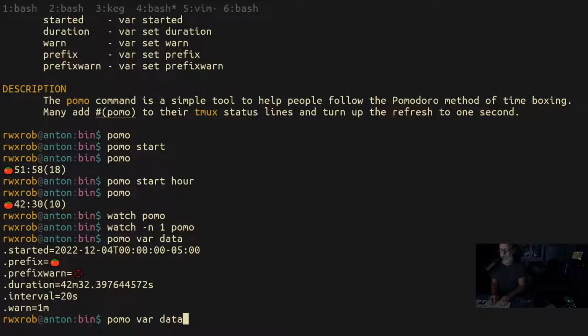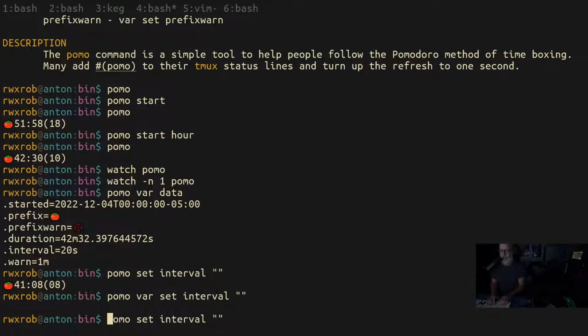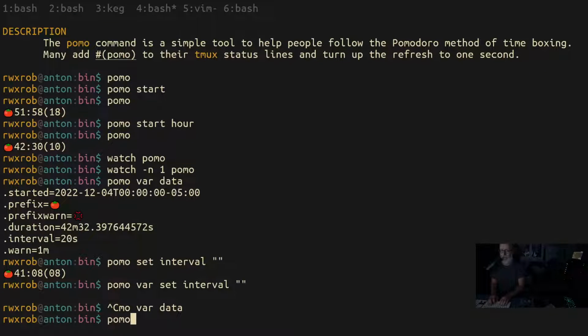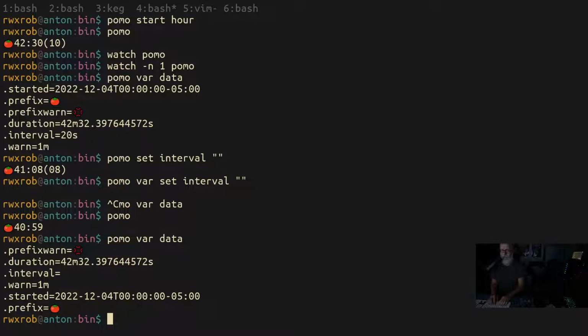So anyway, var, let's go ahead and do, I mean, there's lots of ways we can do this. We could do interval set intervals to empty. I don't know if that's going to work. We might have to do var set. Yeah. Okay. So that should get rid of the interval. Okay. So now our interval's gone, and we can do pomo var data, and you'll see that it's set to nothing. So if the interval's empty, it just doesn't bother showing it to you.